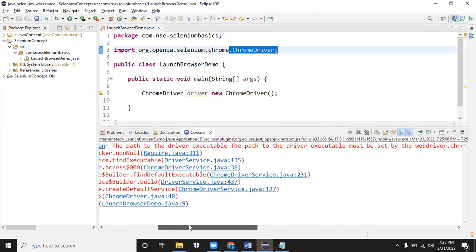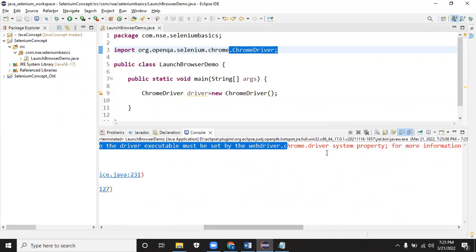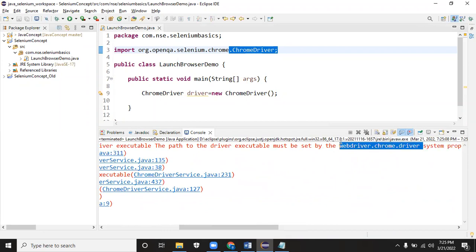This is the error I'm getting. How to fix this error and why we are getting this error? This part I also discussed last week. So how to fix this error? Any idea?